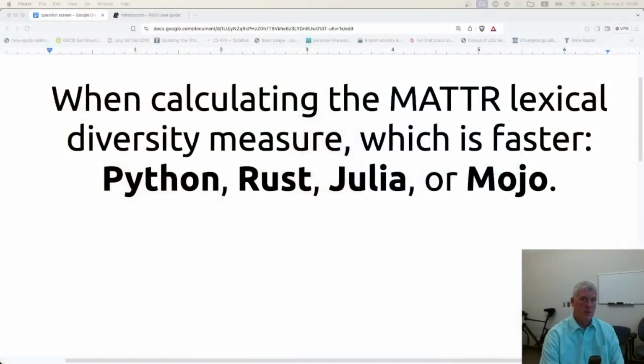In this episode, I have this question for us. When calculating the MATTR, or M-A-T-T-R, lexical diversity measure, which is faster? Python, Rust, Julia, or the new kid on the block, Mojo?